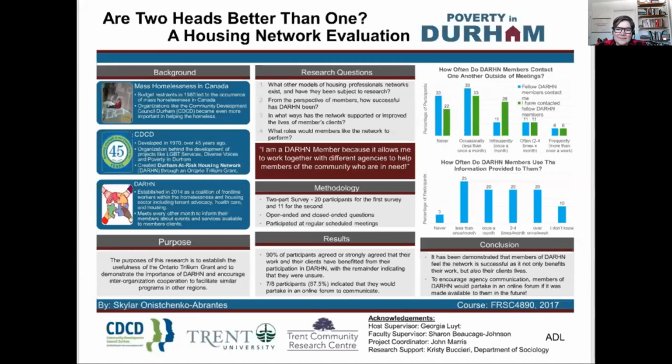One more. What do we see here? I like all the colors in this one, but I do find that the text is kind of small in some parts and hard to read, and it's really crowded in some areas.